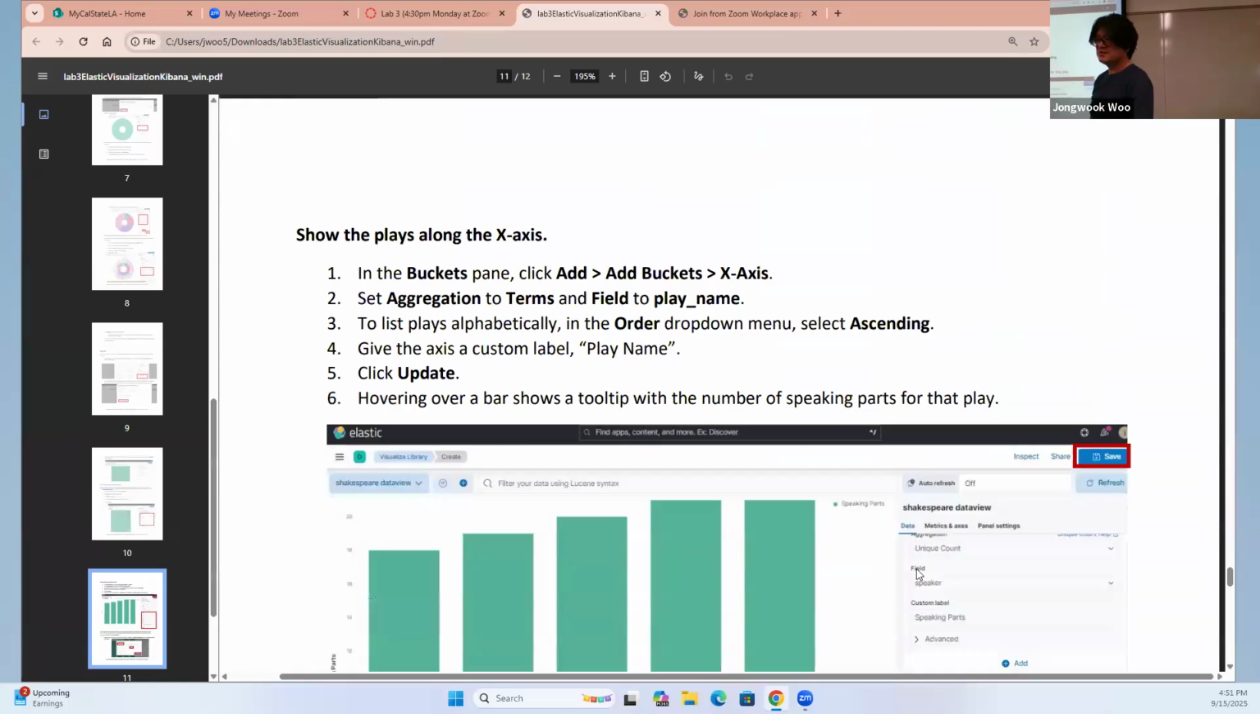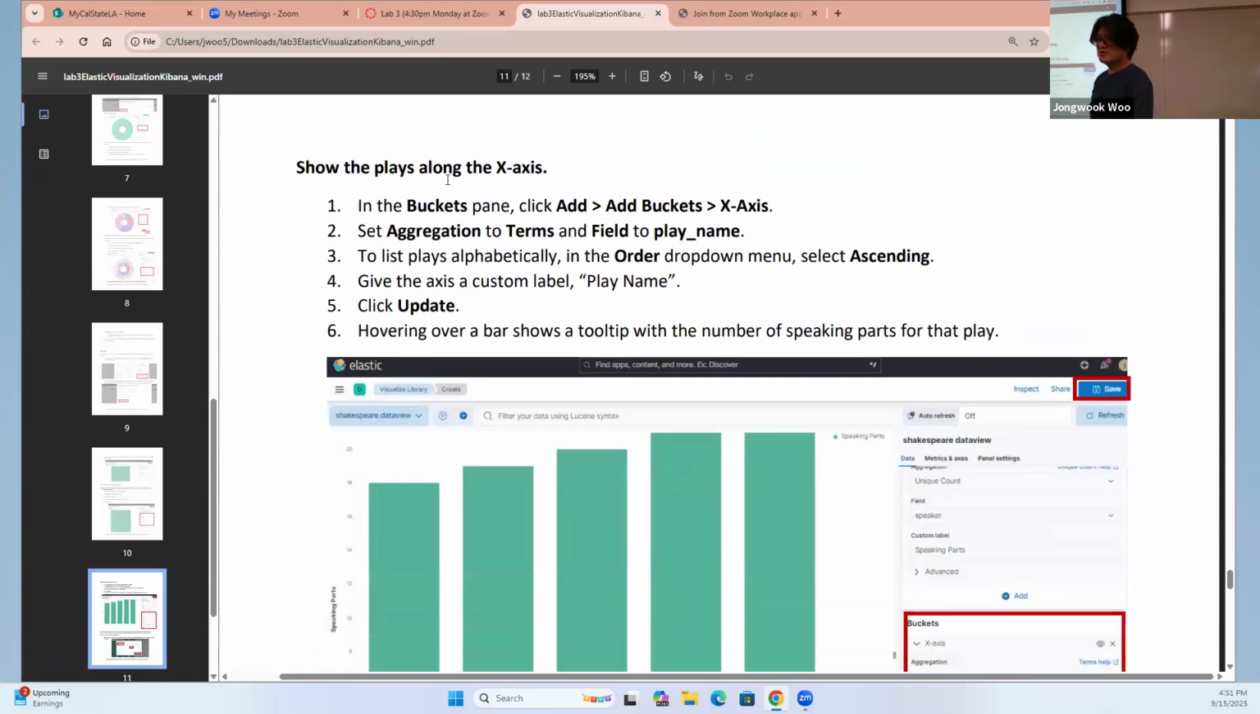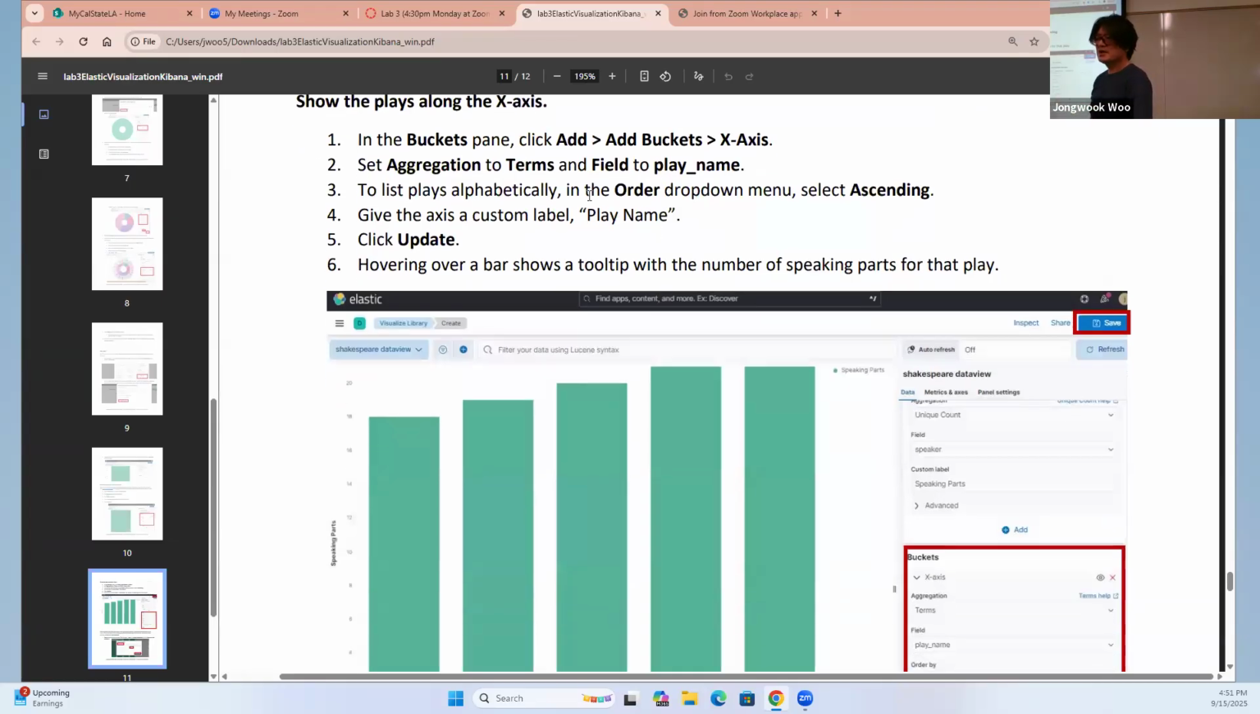And then if you update it, and also if you set up x-axis with the bucket, and now the aggregate function is based on terms with the field of play name. So based on play name, you need to separate the bar chart. Okay, and then the bar chart should be sorted in ascending order. Okay? So if you look here, the bar chart sorting is very important, because if you don't sort it, then you cannot tell which one is the highest one or lowest one. So in bar chart, make sure you do sorting.